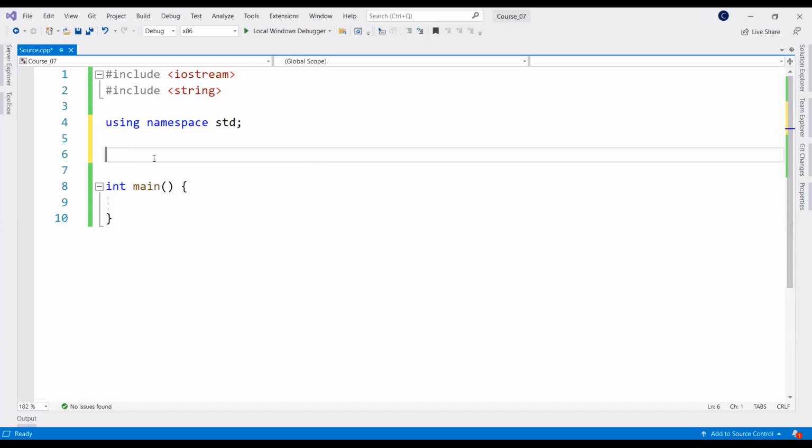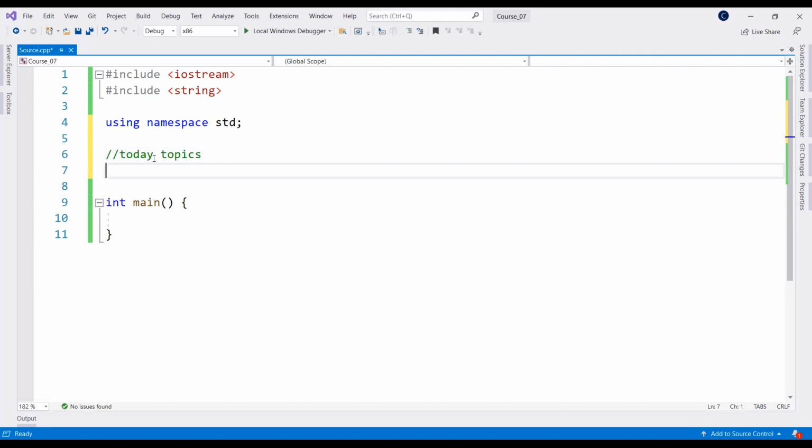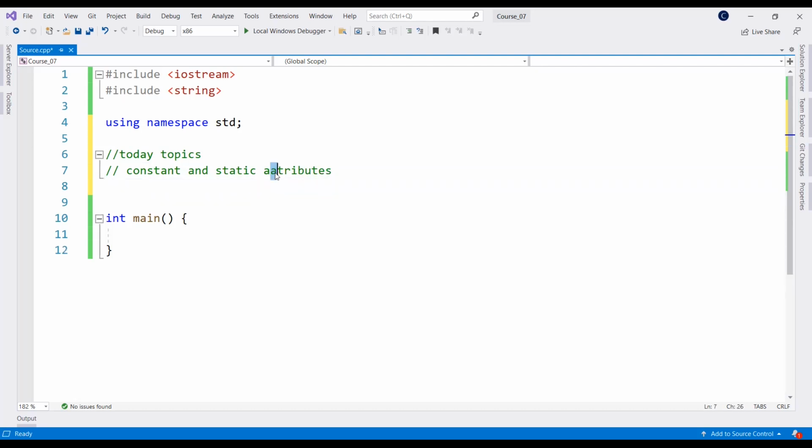So for today, we will discuss the next topics. I will just write them down so we can follow them. The first topic will be about interesting data that we can define in a class. So we will talk about constant and static attributes, and I will try to explain when we need them and why we need them.